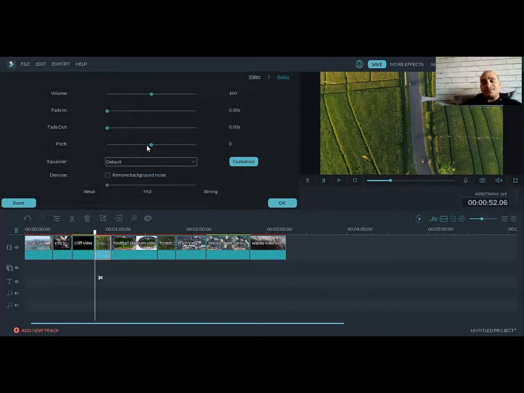The pitch is basically the sound of people talking. If you wanted them to sound like chipmunks, you'd go all the way up. If you wanted a really deep voice, you would go down. Again, we're not going to have any talking apart from me in this video, so I'm not going to make myself sound like a chipmunk or have a really deep voice.